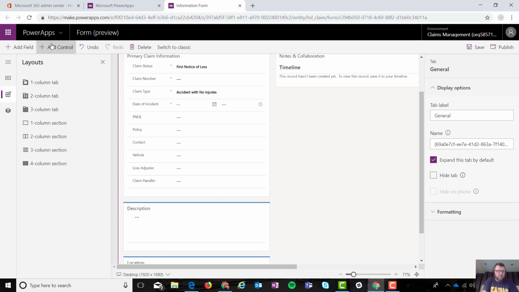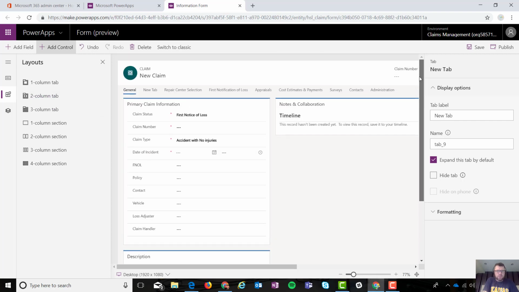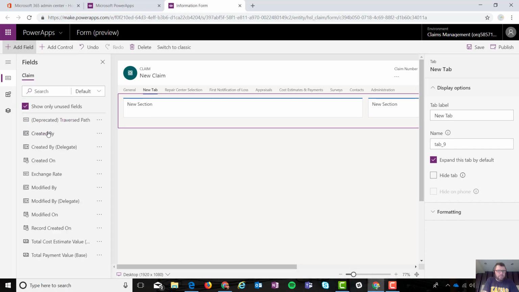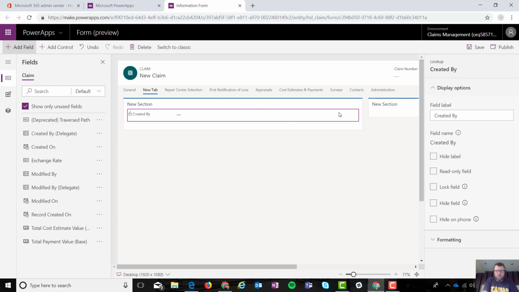So I'm assuming add controls. Let's add a 2-column tab, my personal favorite. There you go. There it is there, and there's obviously no fields. So again, go to add fields. Created by. Got my information there. Can I select the tab?